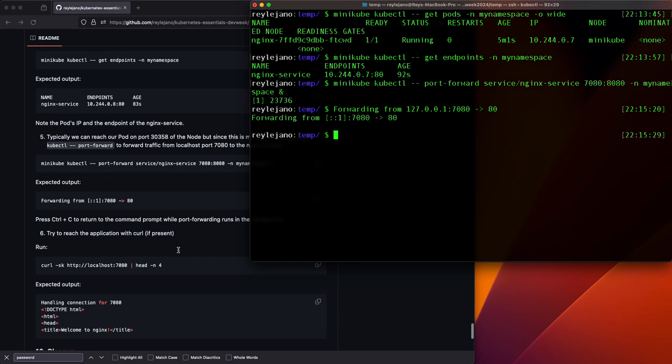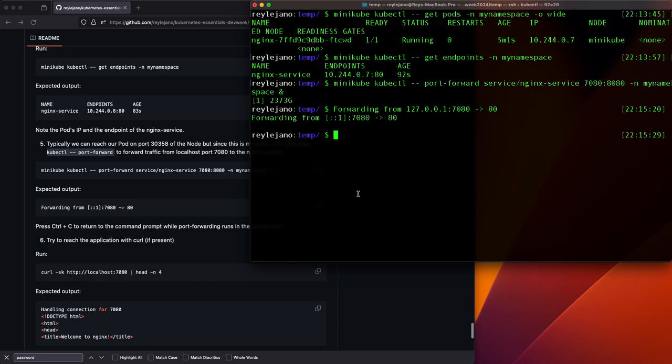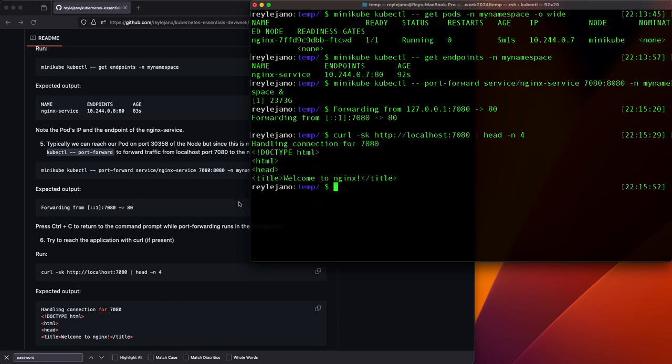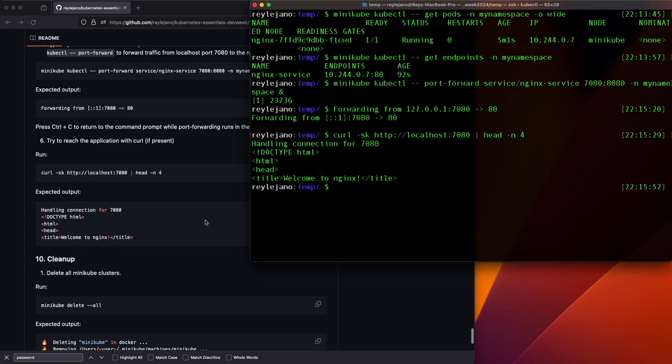So now let's test to see if we could hit this application or this service on port 7080. So let's use curl. If you have curl, you can use curl. HTTP localhost. And I just want to see just the first 4 lines. All right, so we have nginx running. So that is great. So that completes the Kubernetes Essentials tutorial.